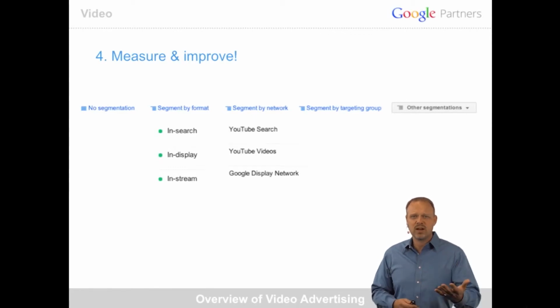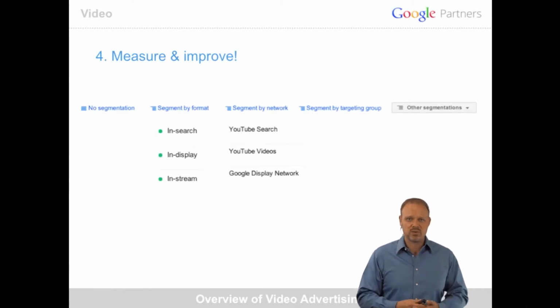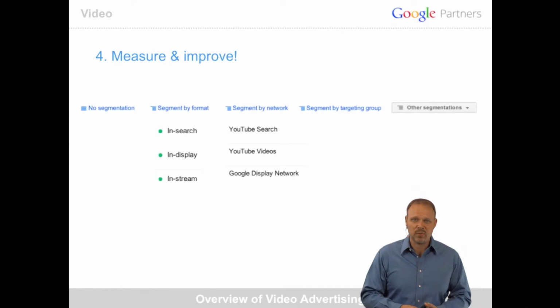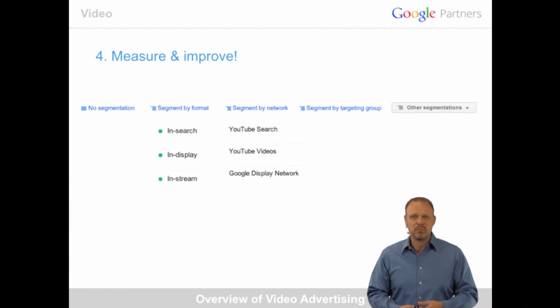You can also figure out what networks these are being served on. So is it being served on the YouTube network? Is it part of a YouTube video that's being served? Or is it part of the Google Display Network where it's actually out on another partner page as a video ad that's out there? Again, this helps us to understand where we want to target our ads and where we want to optimize to get the best bang for our buck for our customers.